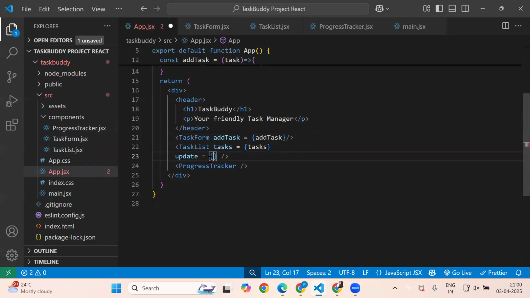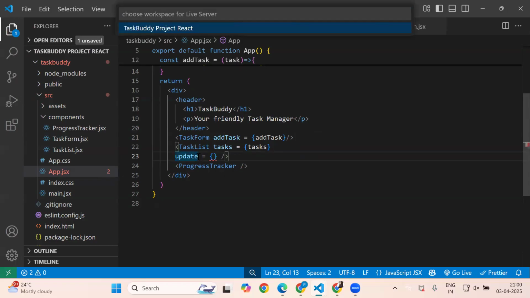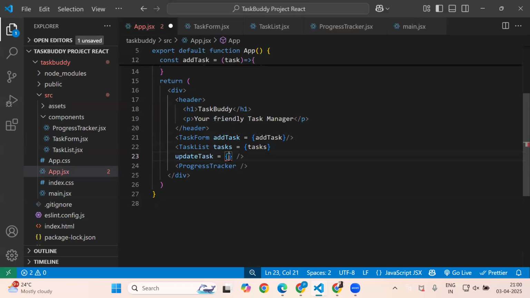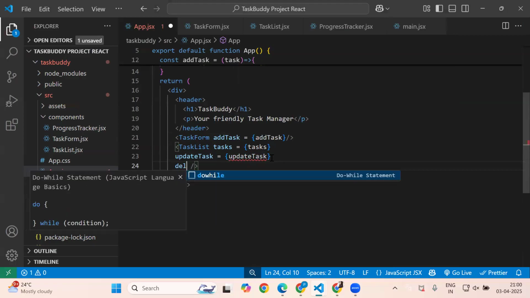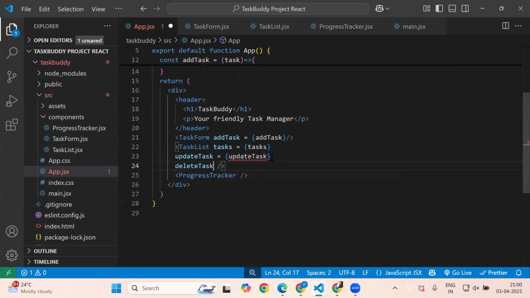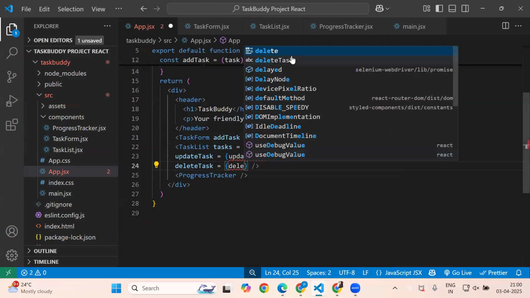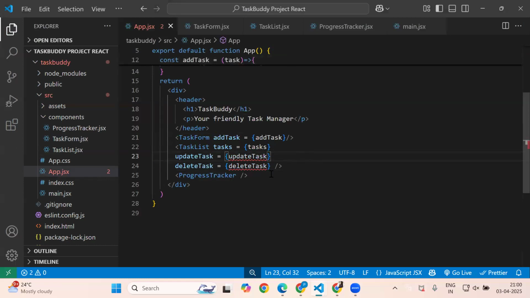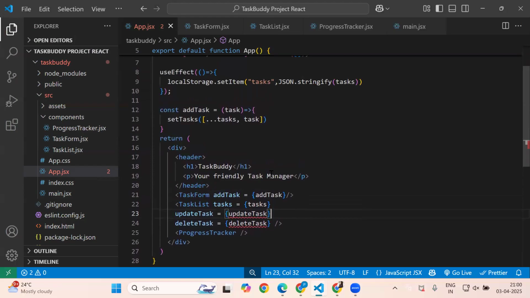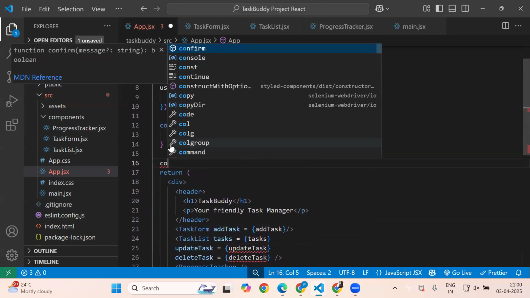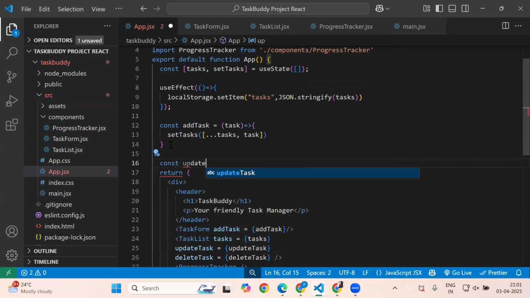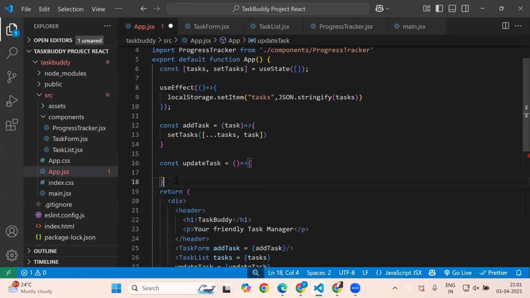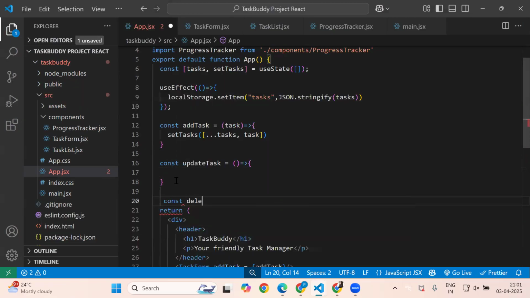One is, let's say, the update task function. We will write update task, and first we'll give the value update task. Next is the delete task function. Delete task, like this. And for this, I'm going to give the value as delete task. But these functions, we have not implemented yet. We will implement them here. Const update task. Below this, const delete task.